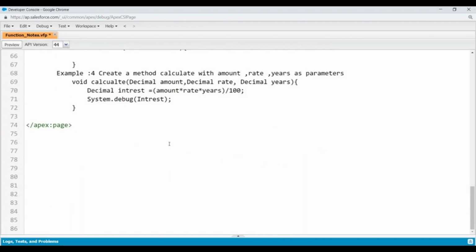Create a method calculate with amount, rate, year as parameters. Now how do you execute it? Right, boss? Okay. Now let us take another example.